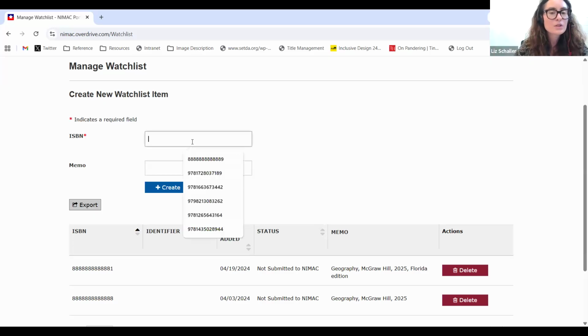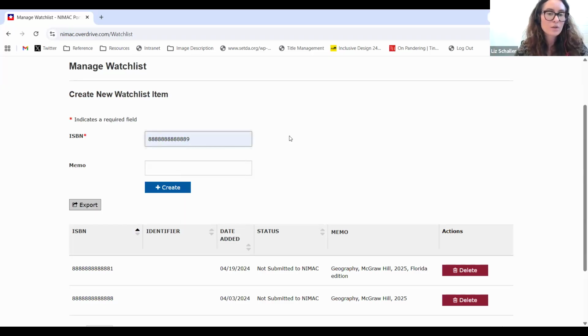So all you have to do to submit a request is to enter your ISBN. You can enter either the 10 or 13-digit ISBN. And then if you want, you can use the memo field. Ideally, the title, publisher, and copyright date are really helpful information for us. We can't always find good information through just a Google search of the ISBN these days, or doing a little bit more digging than that even. So this information is super helpful.